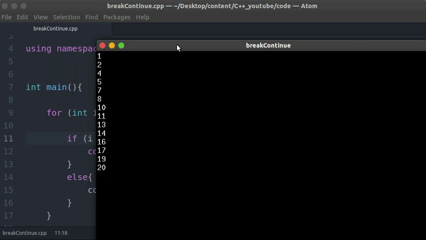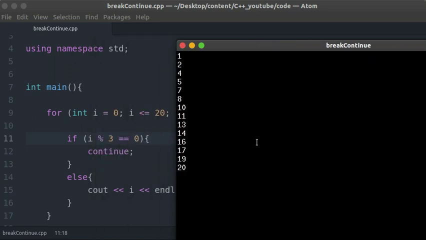If we get a number that is divisible by 3, we say continue, which means skip over that number, go to the next iteration. When we get 3, skip over 3, go to the next iteration, we get 4. 4 is not divisible by 3, so we print out 4. Then we go to 5, 5 is not, we print out 5. Then 6. 6 is divisible by 3, so we skip over 6, don't print it out, go to the next iteration, which is 7. 7 is not divisible by 3, so it prints out 7, and so on.